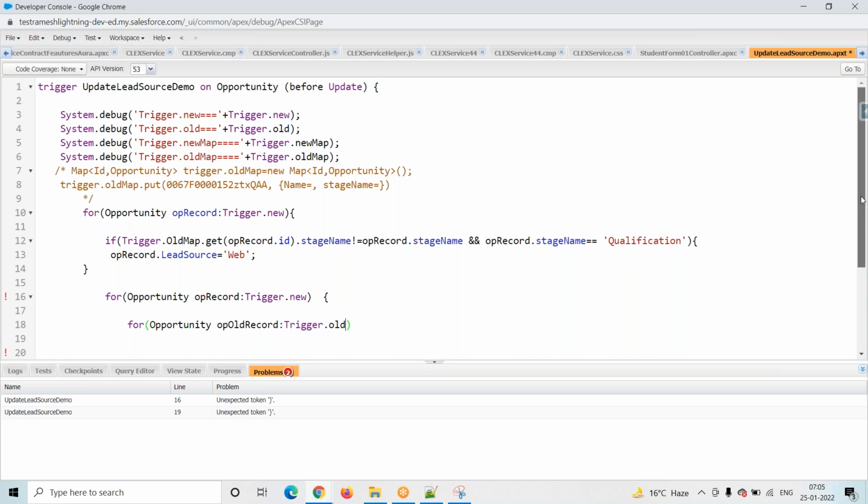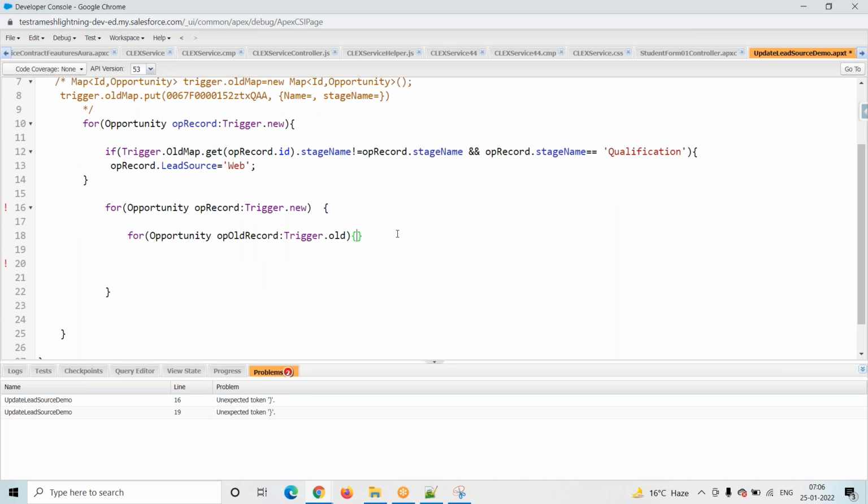Two for loops we have to use here. Once we have written this for loop, then what do we have to check? If opRecord.stageName does not equal opOldRecord.stageName, and opRecord.stageName is equal to Qualification. We have to write it like this, but this is not the best practice.